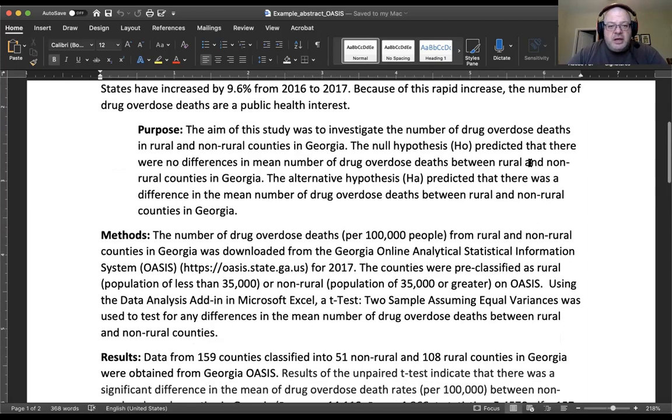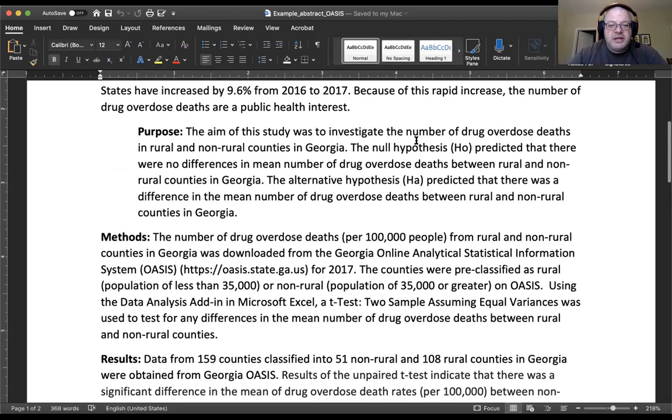And the purpose, again, just simply state why it is we're looking at this: to study, to investigate the number of drug overdose deaths in these two different county populations. And again, this is where you want to state your null and alternative hypothesis under the purpose.